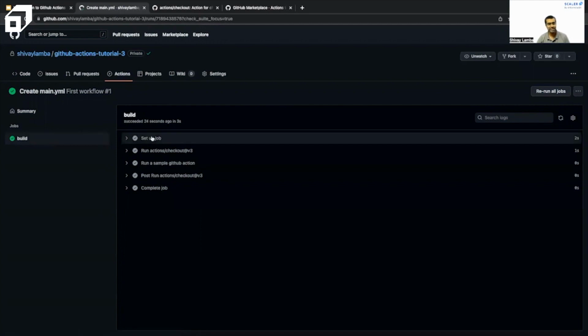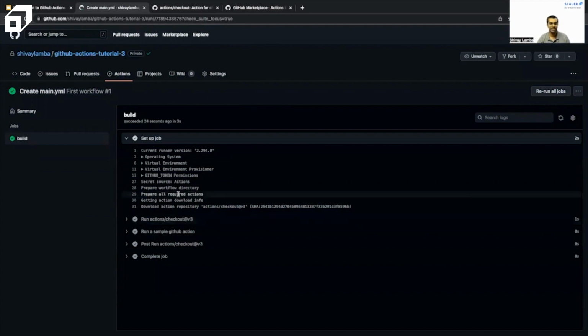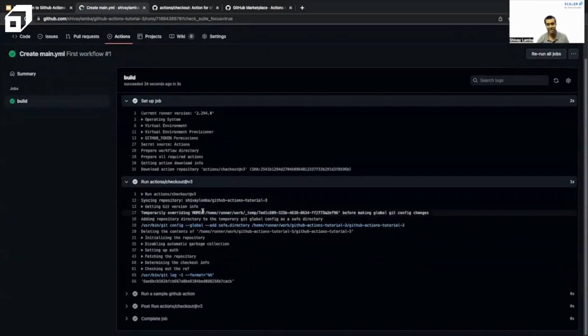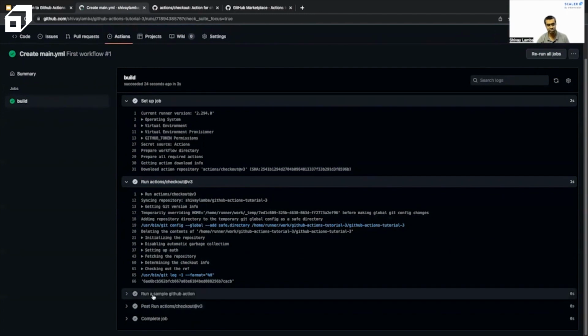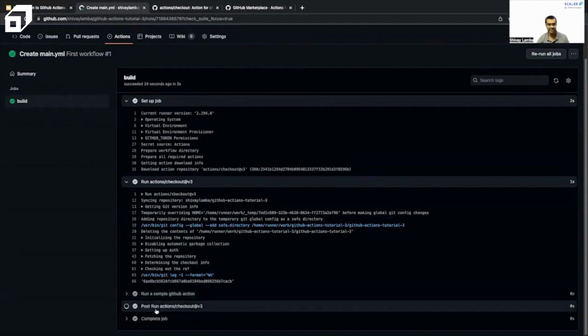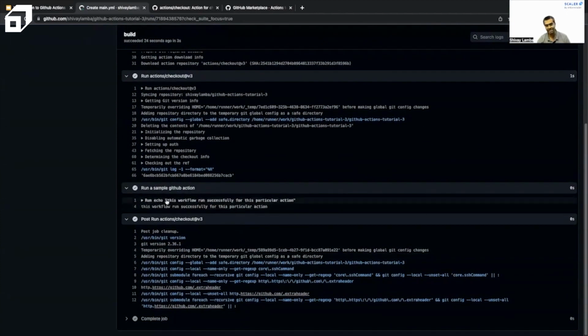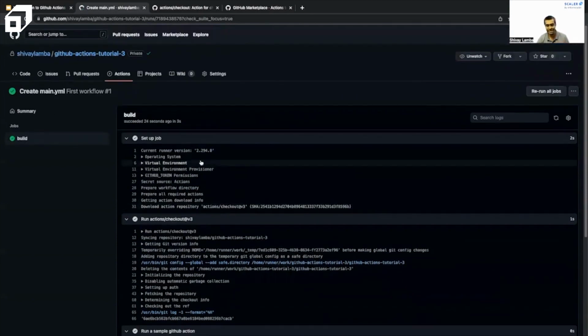Here you can see that it started by first setting up the job. Then it ran the checkout @v3 action, then it ran that sample GitHub action, and then completed the job. You can see that we ran this particular command as part of the sample GitHub action, and this is what was printed as part of the run, as we described. And finally, it successfully completed the action.